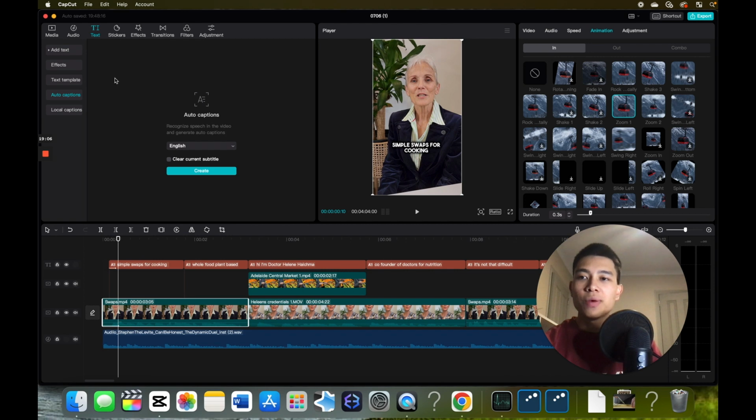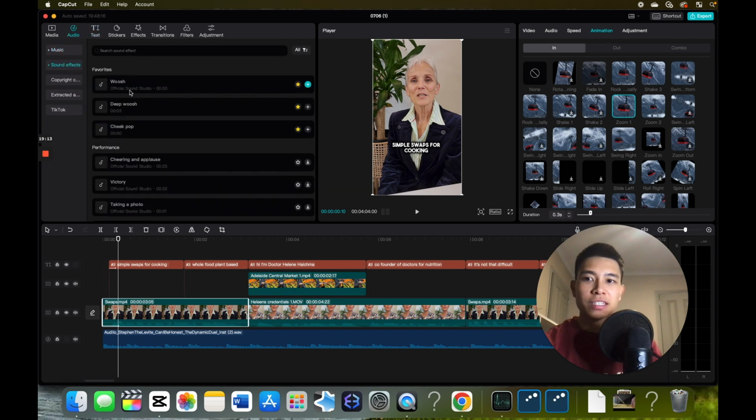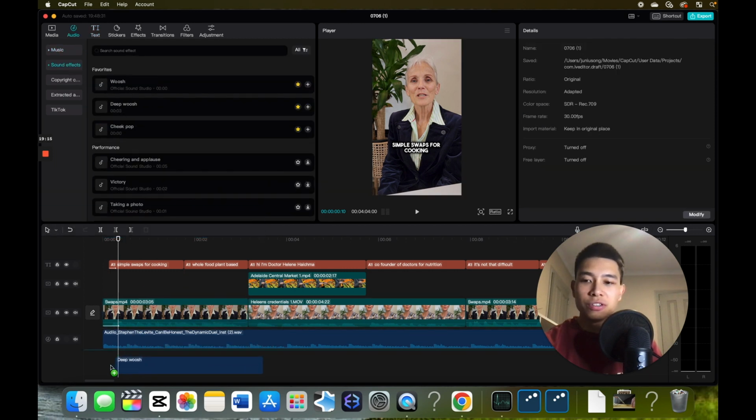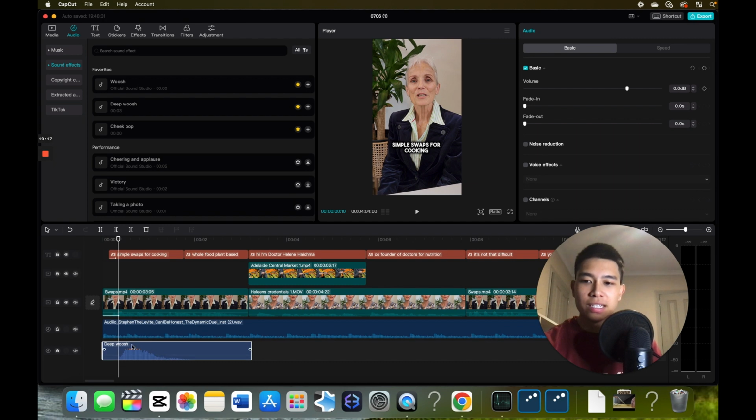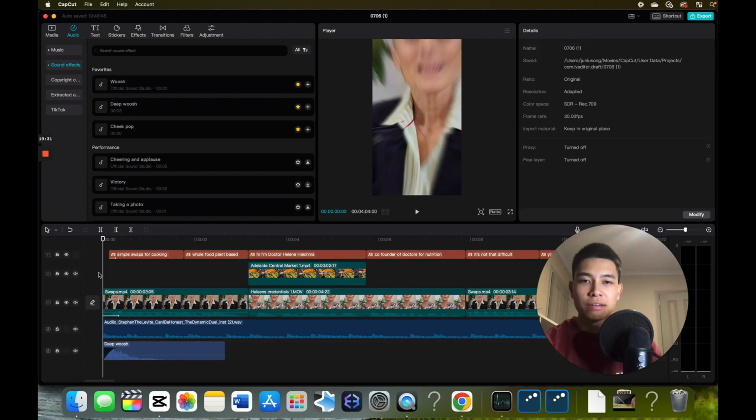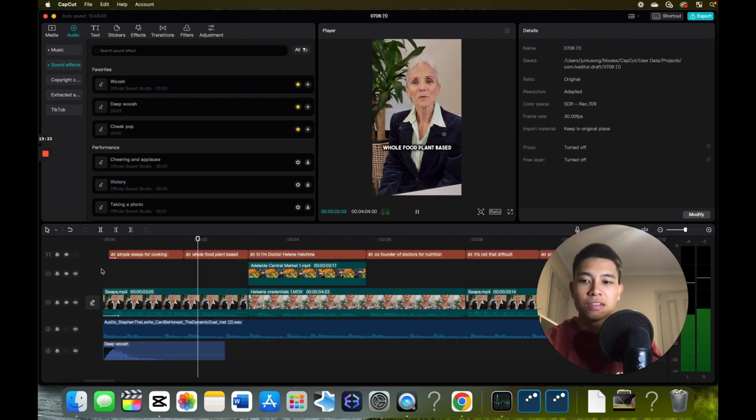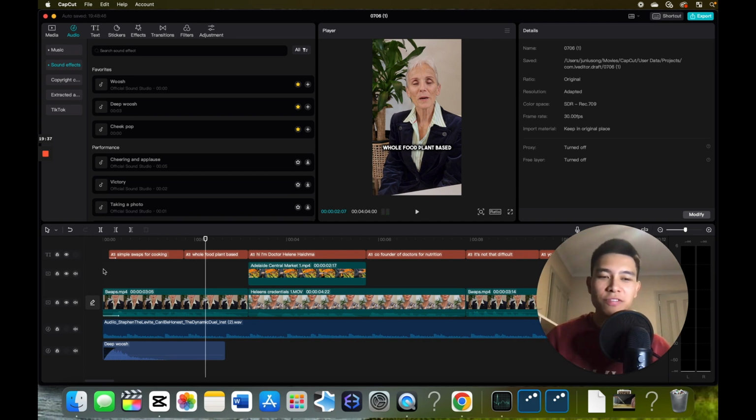And what I can do, I'll usually add a sound effect. So if we go to audio, sound effects, deep whoosh, drag that on. And as you can see, it's longer than the transition. So I'll usually make it shorter. And if I drag this dial here, then I can adjust it so it's quite short, drag it to the front, and this is what it'll sound like. Simple swaps for cooking whole food. So that's what I do to try to grab attention a little bit more on the first frame.